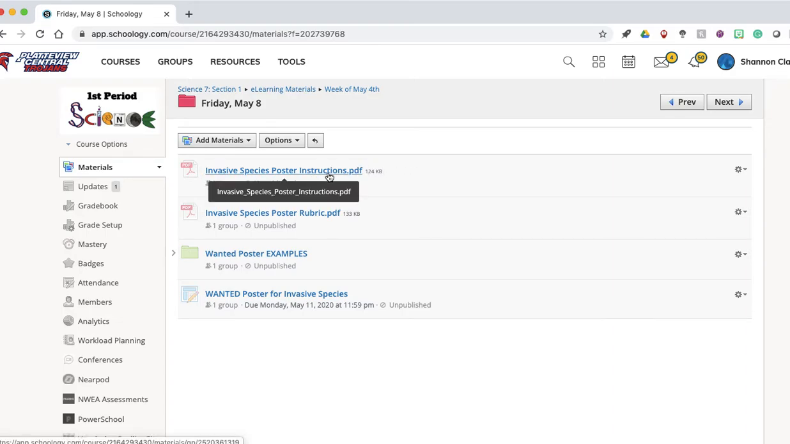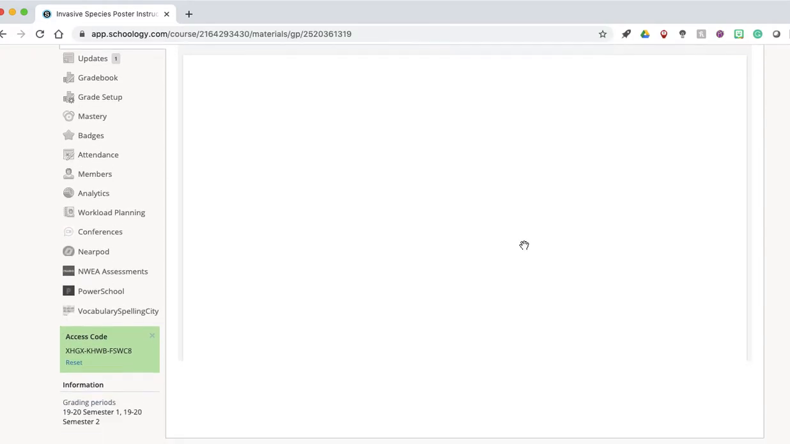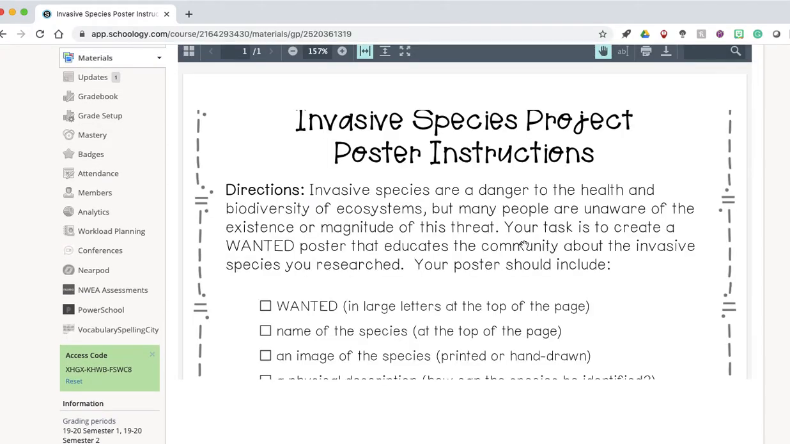So you can see I've got the instruction PDF right here. Here's a rubric, your examples, and then this is your assignment, wanted poster for invasive species. That's what it's called. So let me show you the instructions real quick. I am really clear about what I'd like for you to include in your poster. Starting right here with this sentence, I want you to create a wanted poster that educates the community about the invasive species that you researched. We're trying to get the information to the public so that people can report sightings so that we can do something and get rid of these things because they're not good for Nebraska's ecosystem.